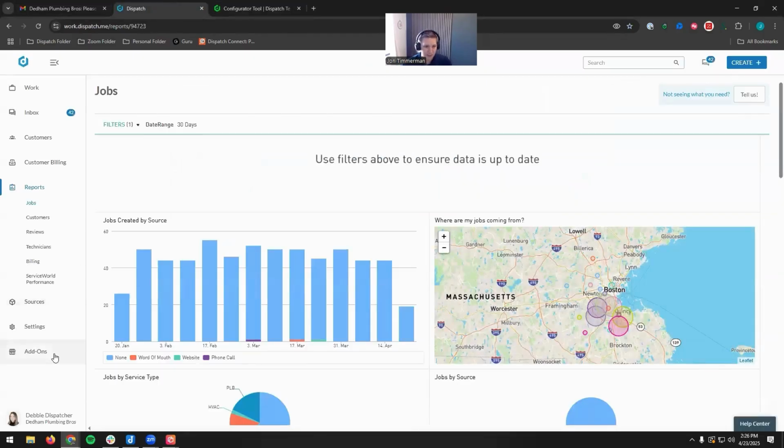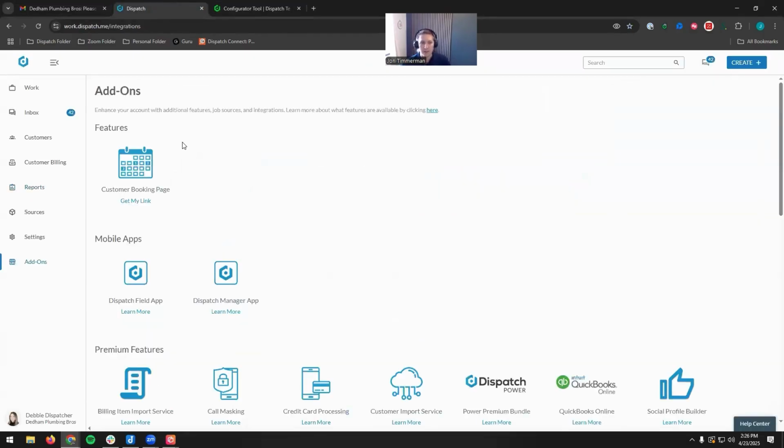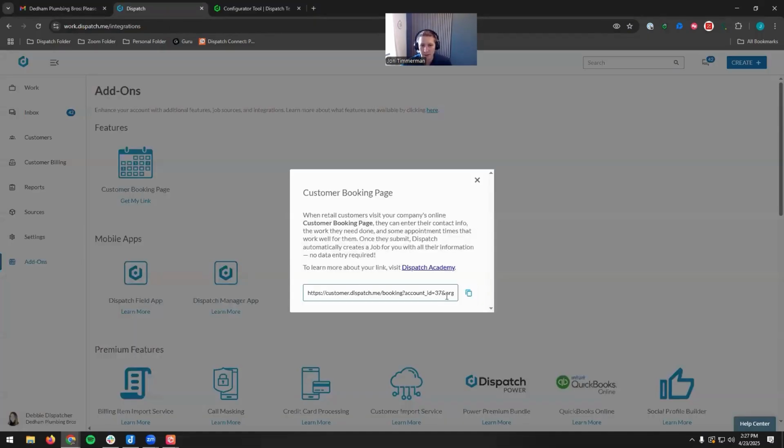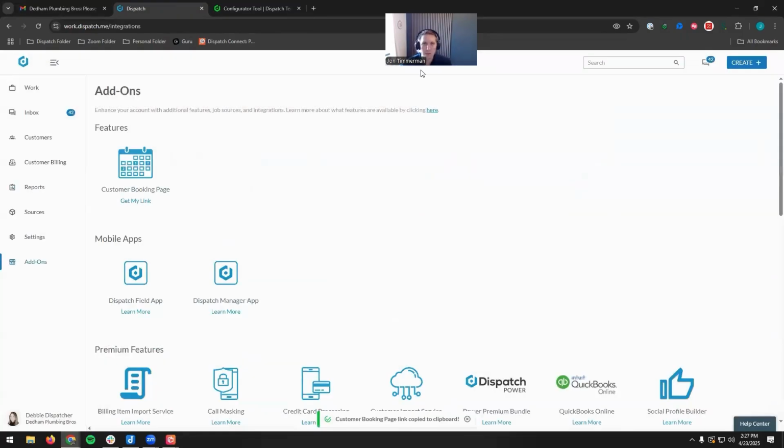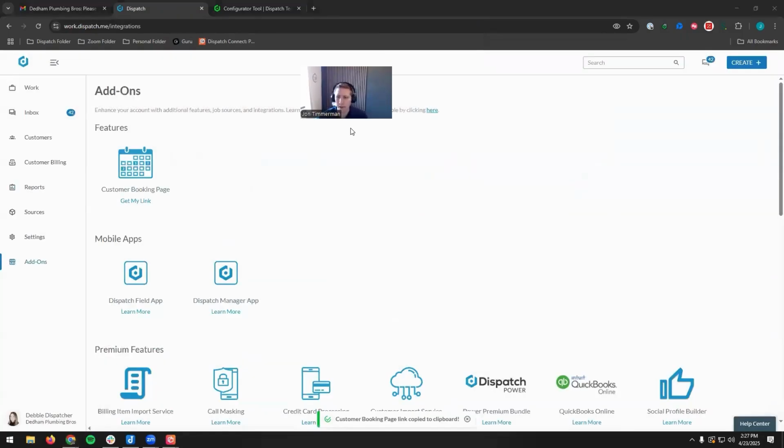When it's all said and done, the last thing I want to highlight here as an add-on is, if you are a company and you are looking to put a link or a website somewhere on your page to request service, look at what Dispatch has to offer for a free platform, which is this customer booking page. I can click Get My Link here. I can copy this link and put this on your website or your Facebook page, wherever you might have somebody go and request service with your company.